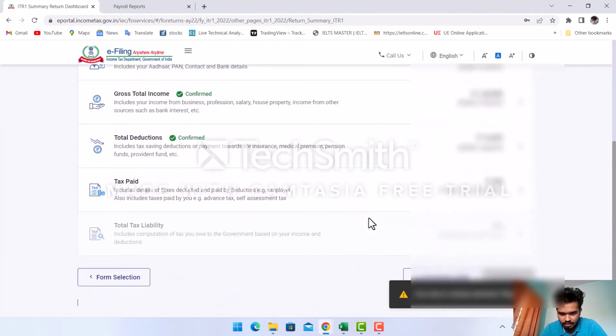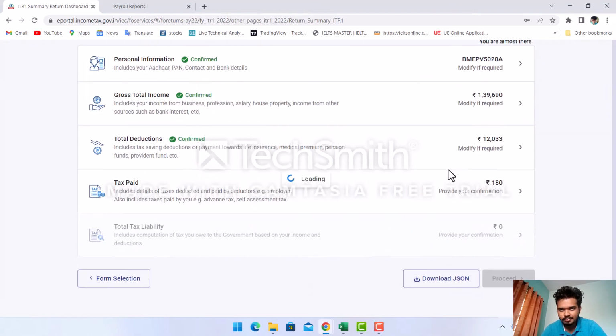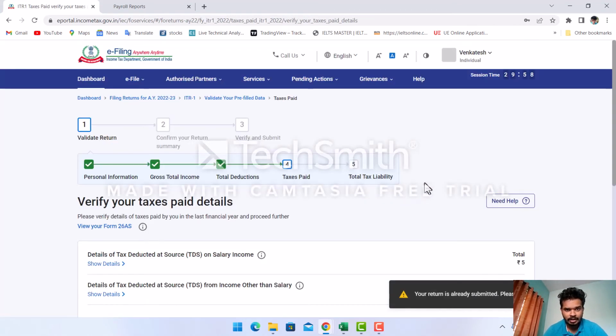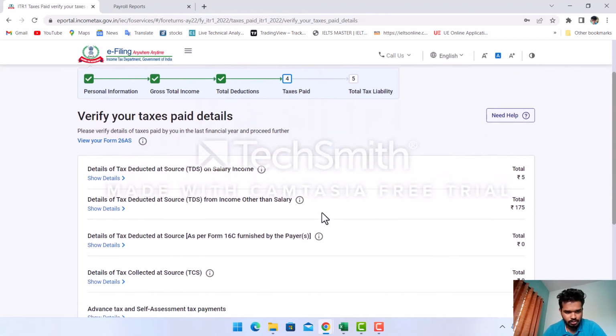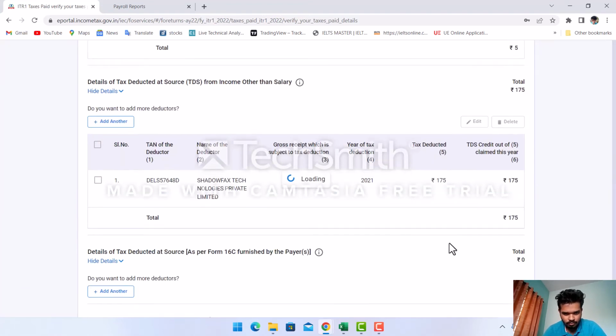Yeah. And the next step will ask me to confirm the total tax that I have paid. That is the TDS that has been deducted at source for me when the income is credited to my bank account. So yeah, I'll just go ahead and confirm this. This has nothing to do with this. This is automatically pre-filled, so you don't have to worry about that.